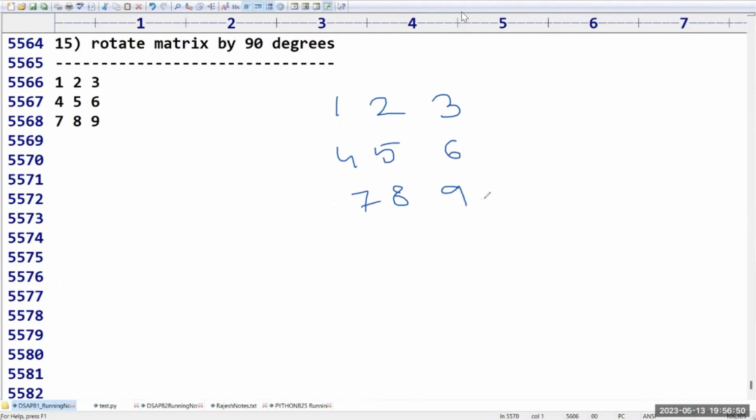So that means rows become column positions and columns become rows. Is it correct? No. Rows become columns means 1 4, no, that is not the case. Sir, 3 6 9, 2 5 8, and then 1 4 7. Is this direction correct? Can you please confirm, everyone? Because I am weak in mathematics. Yes, you are right, sir.